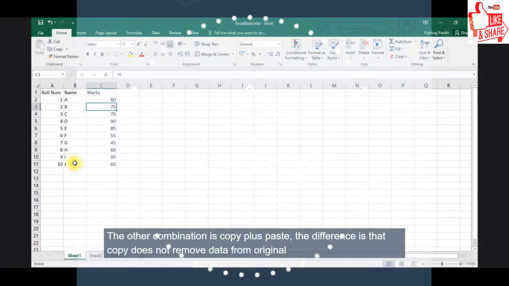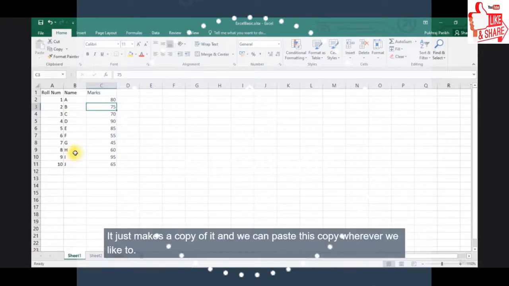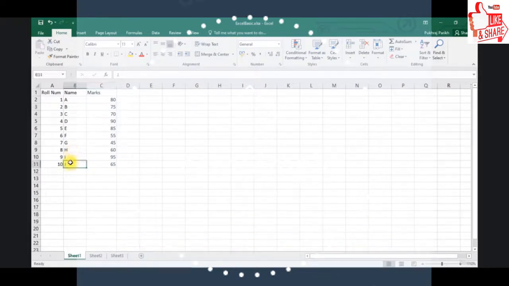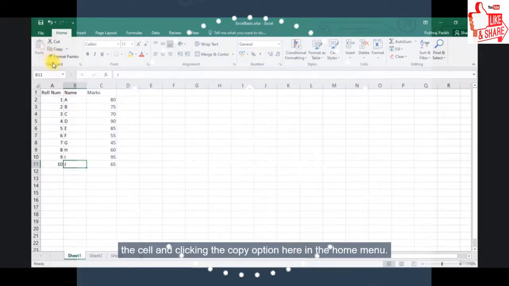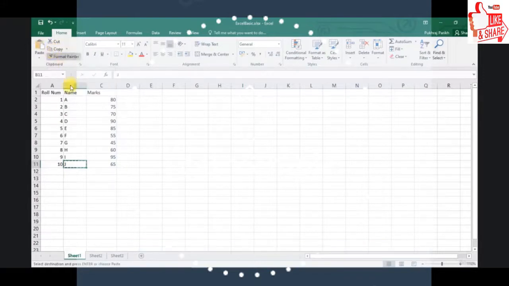The other combination is copy plus paste. The difference is that copy does not remove data from the original position. It just makes a copy of it, and we can paste this copy wherever we like. For example, if I want to repeat student name J 5 times, I will just copy it once by selecting the cell and clicking the copy option here in the Home menu.